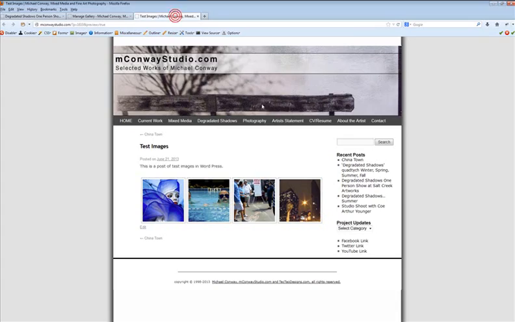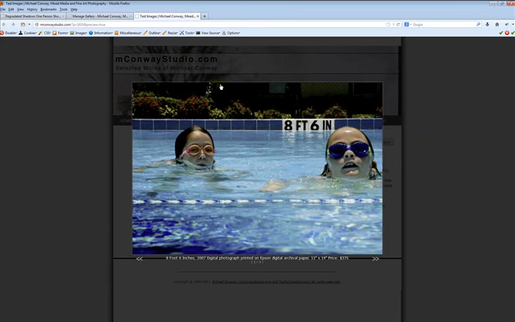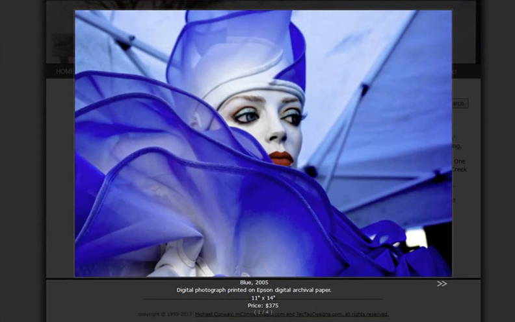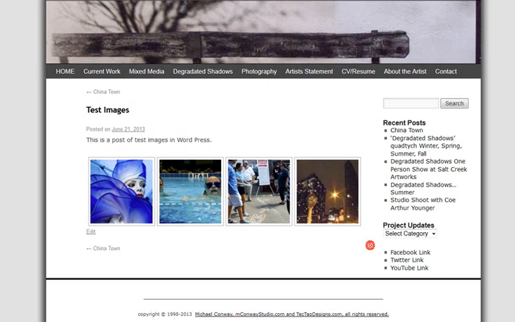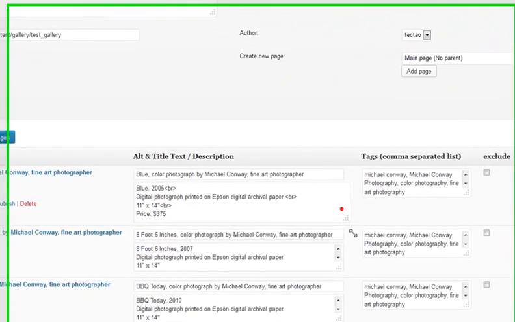Let's go back over here. See if I need to refresh that page. I think I do. So what we will do is see if refreshing this will take that. Otherwise, I'll have to reopen the dashboard. Nope, there we are. So you can see that what we have is blue. We have digital photograph on archival paper, the size, and the price. If we move to the next one, you can see that nothing has happened to it. So let's go back over to this and enlarge it a little.